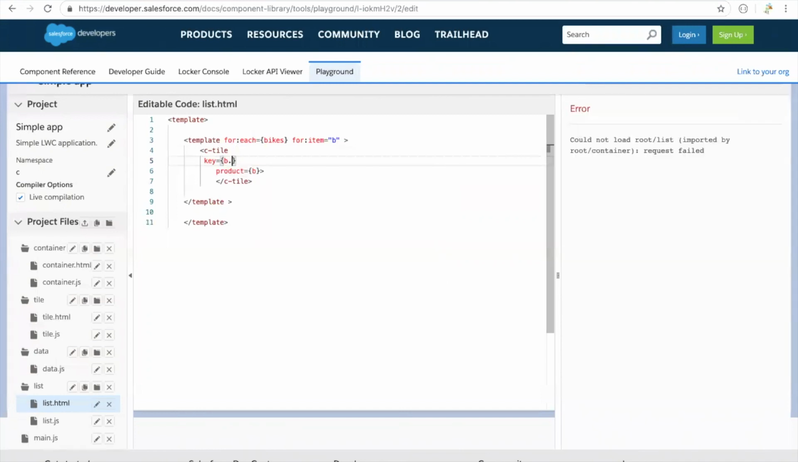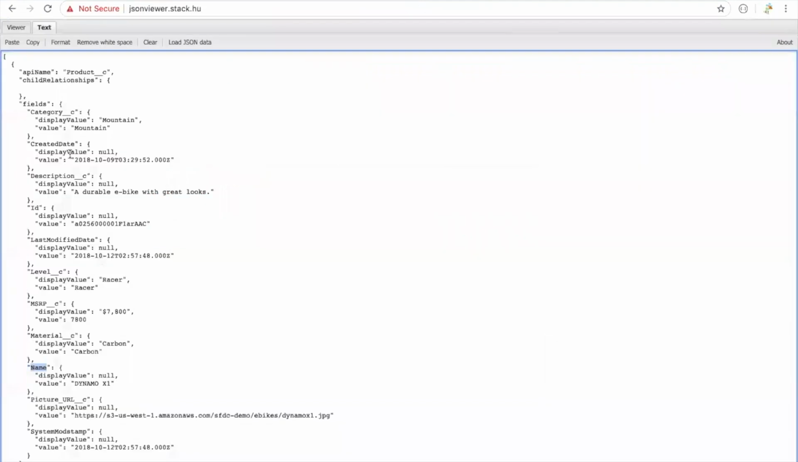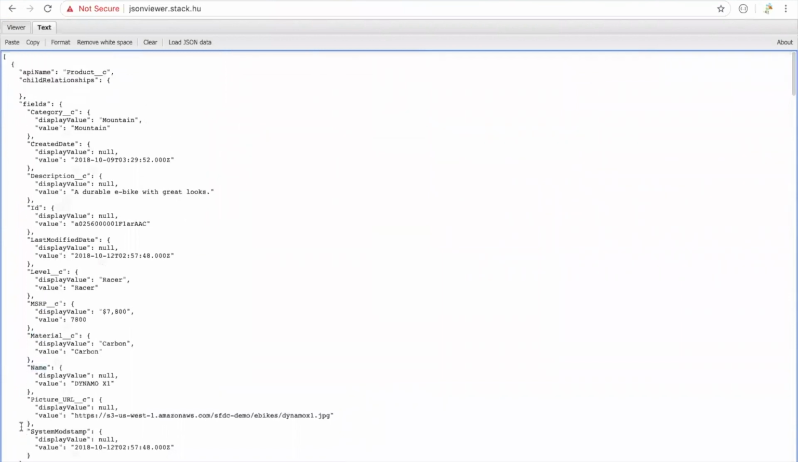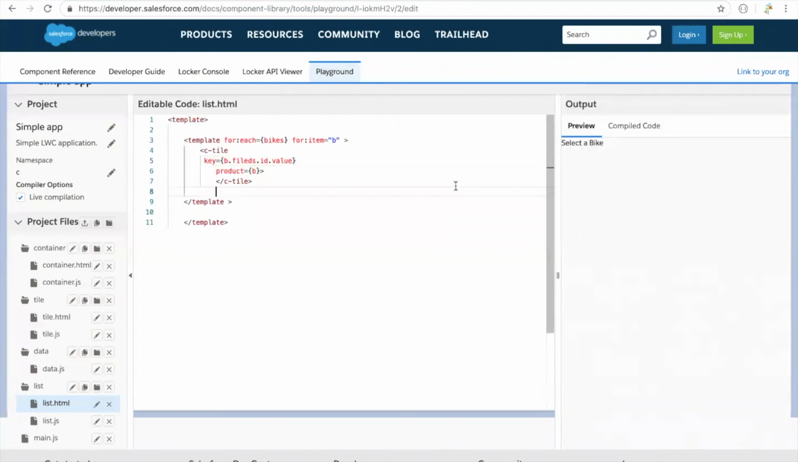Dot, let's have a field. There is a field name. Where are the fields? Field. I don't even need a field actually. Okay, field.id.value. So I will say field.id.value. So it seems it is working. Select a bike. It is not giving me an error at least.